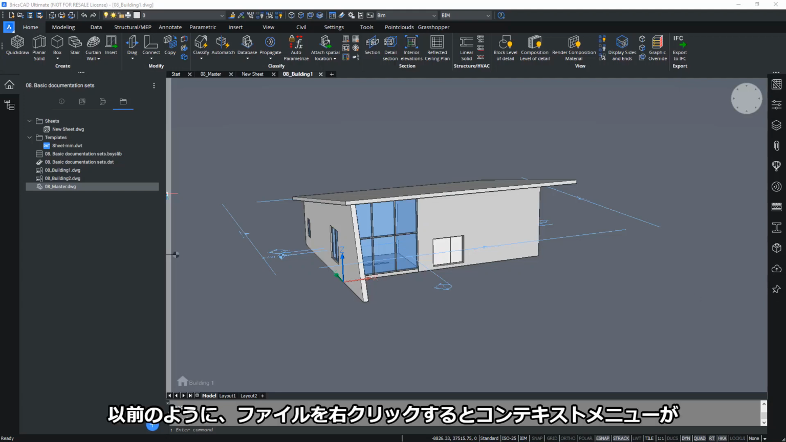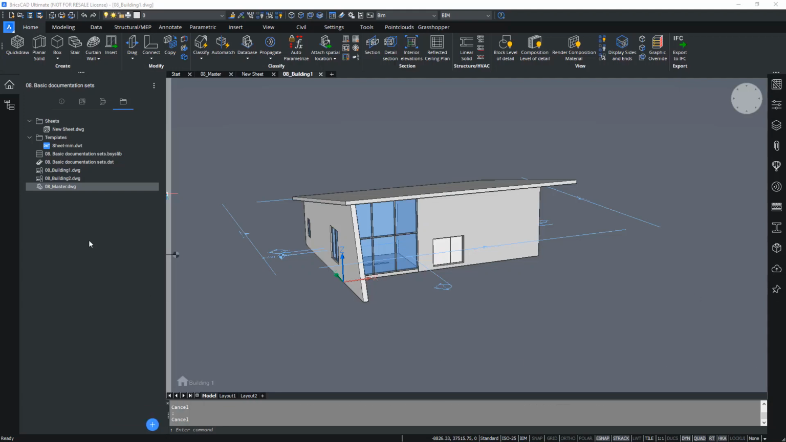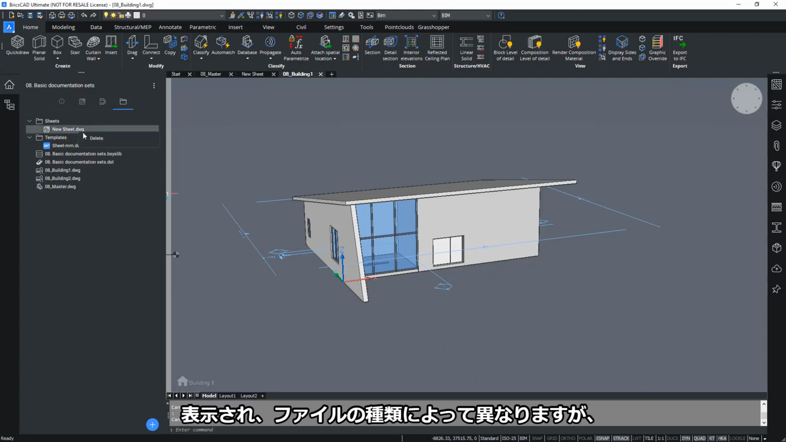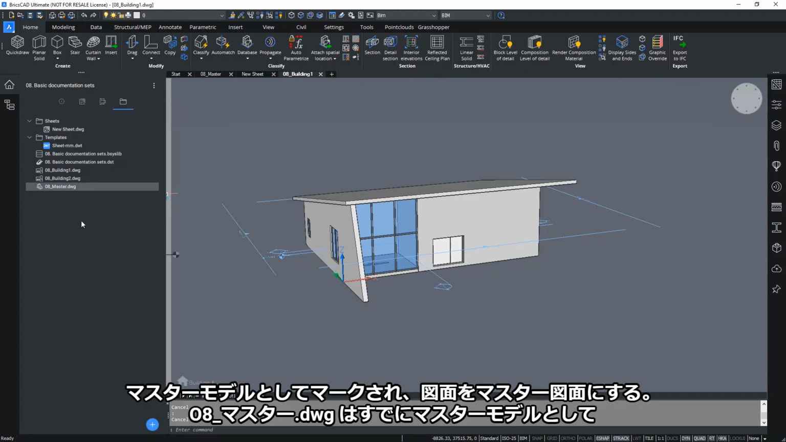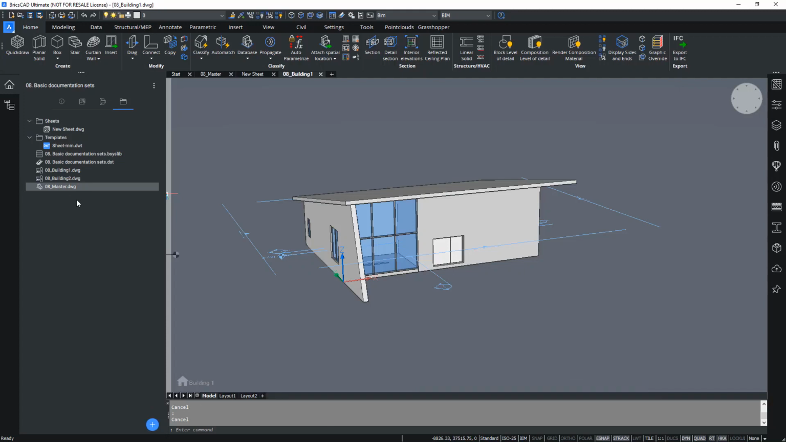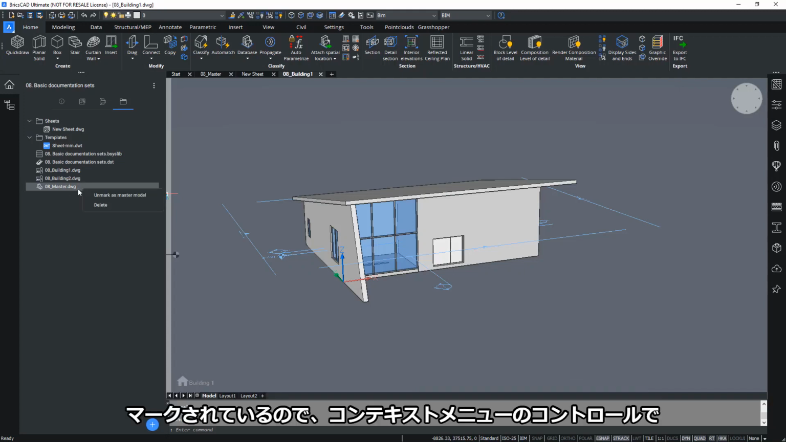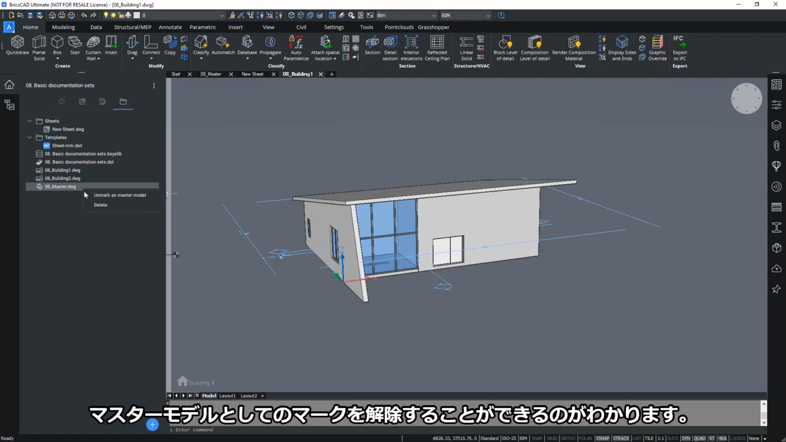Like before, right-clicking on the file will open a context menu, and it's dependent on the type of file. So for .dwg, you have the control to delete it, and for schedules, you can also rename it. For .dwg drawings, the first option in the right-click menu is Master Model, which makes the drawing a master drawing. You can see 08_master is already marked as a master model. So the control on the context menu allows me to unmark it as a master model.